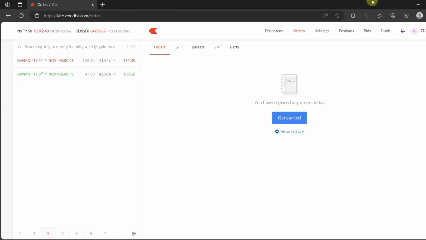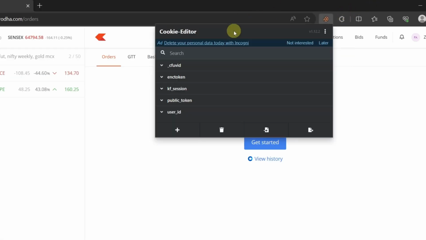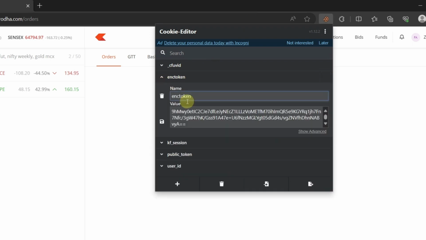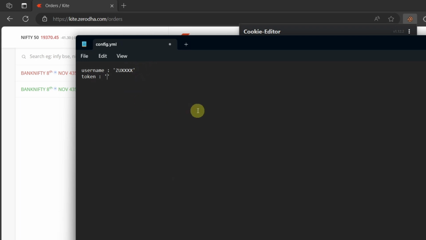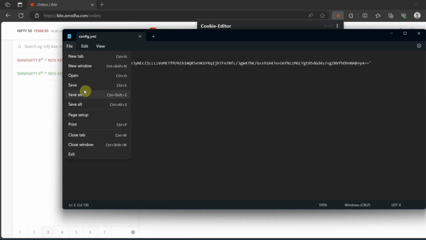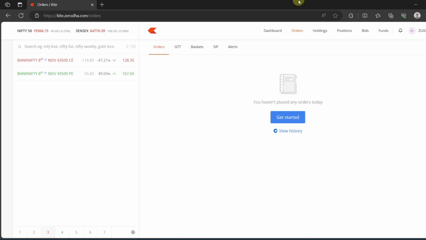Next, on your Zerodha page, navigate to the extension and look for the keyword ENC token. Copy the value you find there. This will be your token. Paste this value into the configuration file under the token section and save the configuration file. The second method is to manually inspect the web page and copy the token.